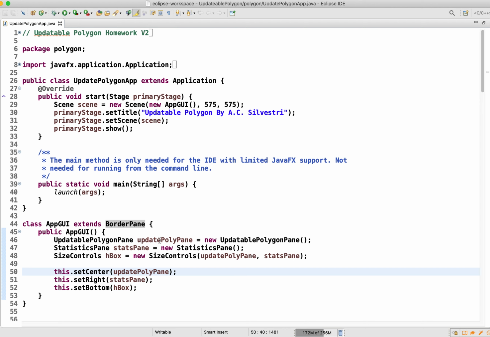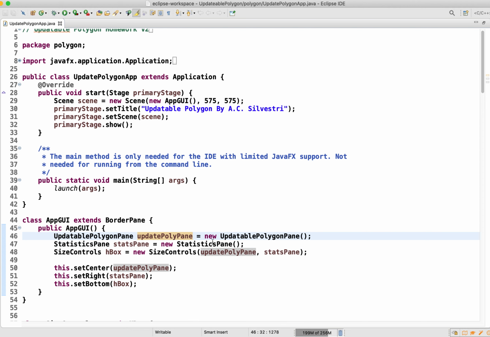All right, so we've got 1, 2, 3 panes. 3 panes, that's what I've got here. I set the bottom to this horizontal box, which is the two buttons. I set the right side to be the stats pane, the statistics pane, and the actual update of the Polygon update pane is in the center. There you go. We've laid out their components.